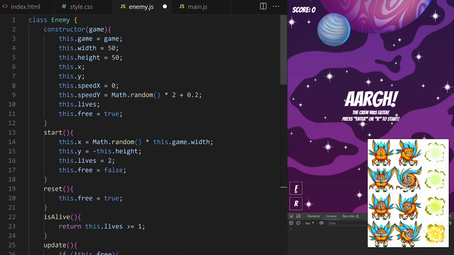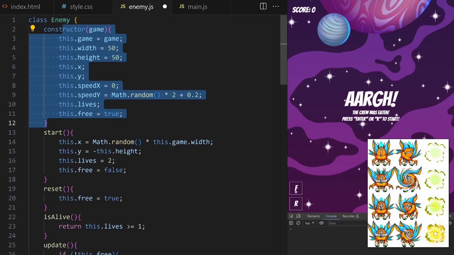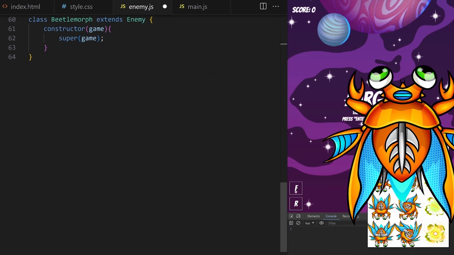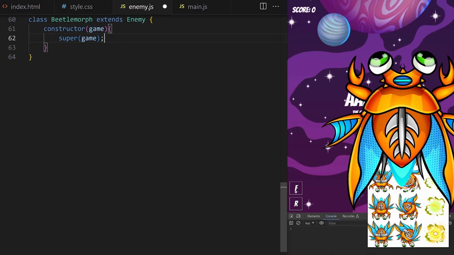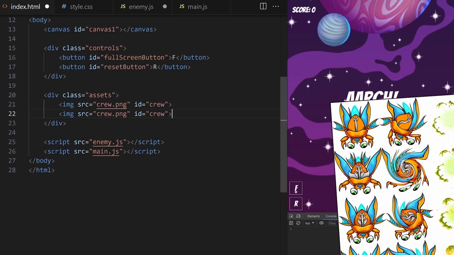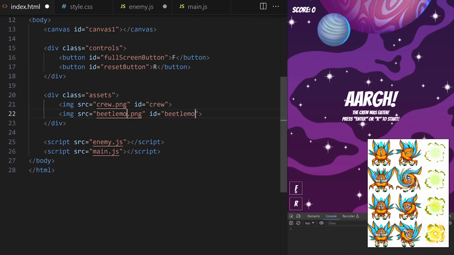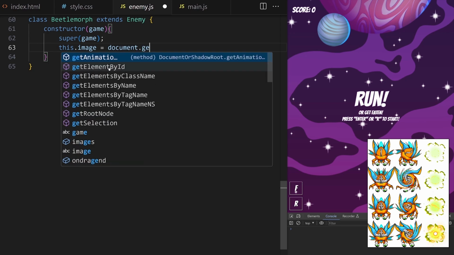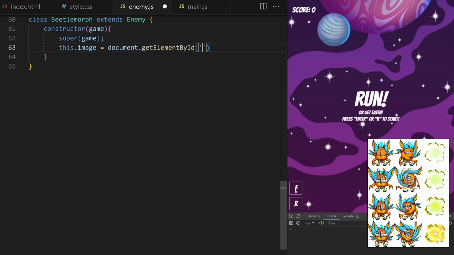That class is defined here. That will make all this code here run first. These are all the shared properties, the properties that are the same for all enemy types. On the Beetlemorph subclass, I will only define properties specific to this particular enemy type. It will have a unique image. I import it here. Download link in the resources section below. I point JavaScript towards the image using getElementById.